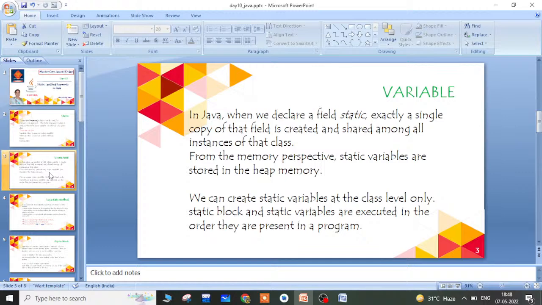So this memory is not created along with your instances or your objects. So these variables, that is your static variables, will get a memory when a class is loaded. Because of that reason, these variables are known as class variables.